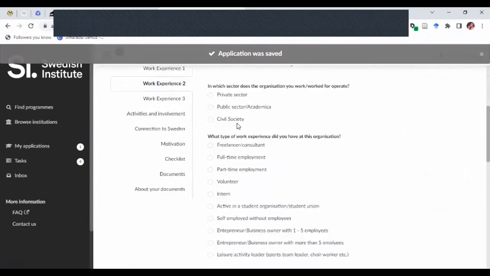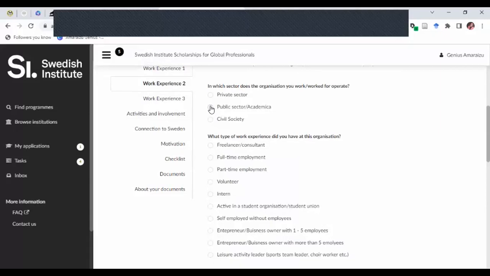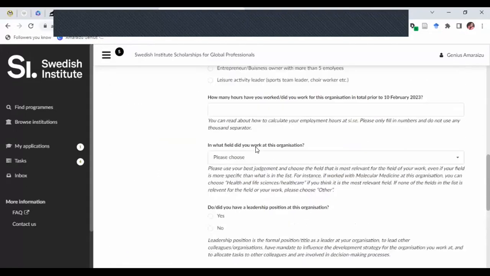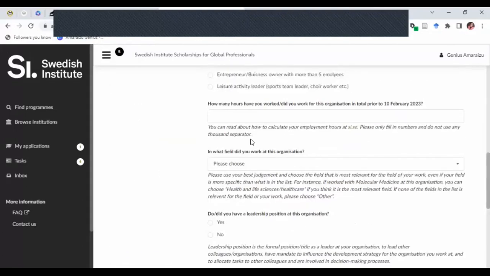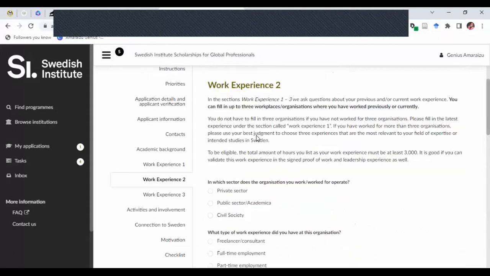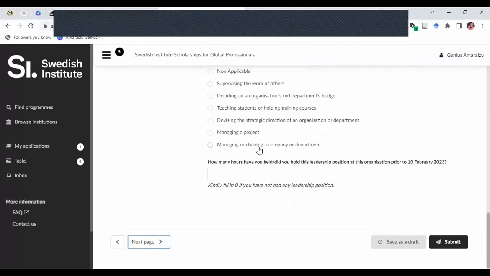The next page is work experience, second work experience. Remember, in your CV, you have options of 3 work experiences maximum. If you only put 1 work experience, then you don't need to fill the second one. It's not necessary. If in your CV it's only 1 work experience that you have, then you don't need to fill this second one.